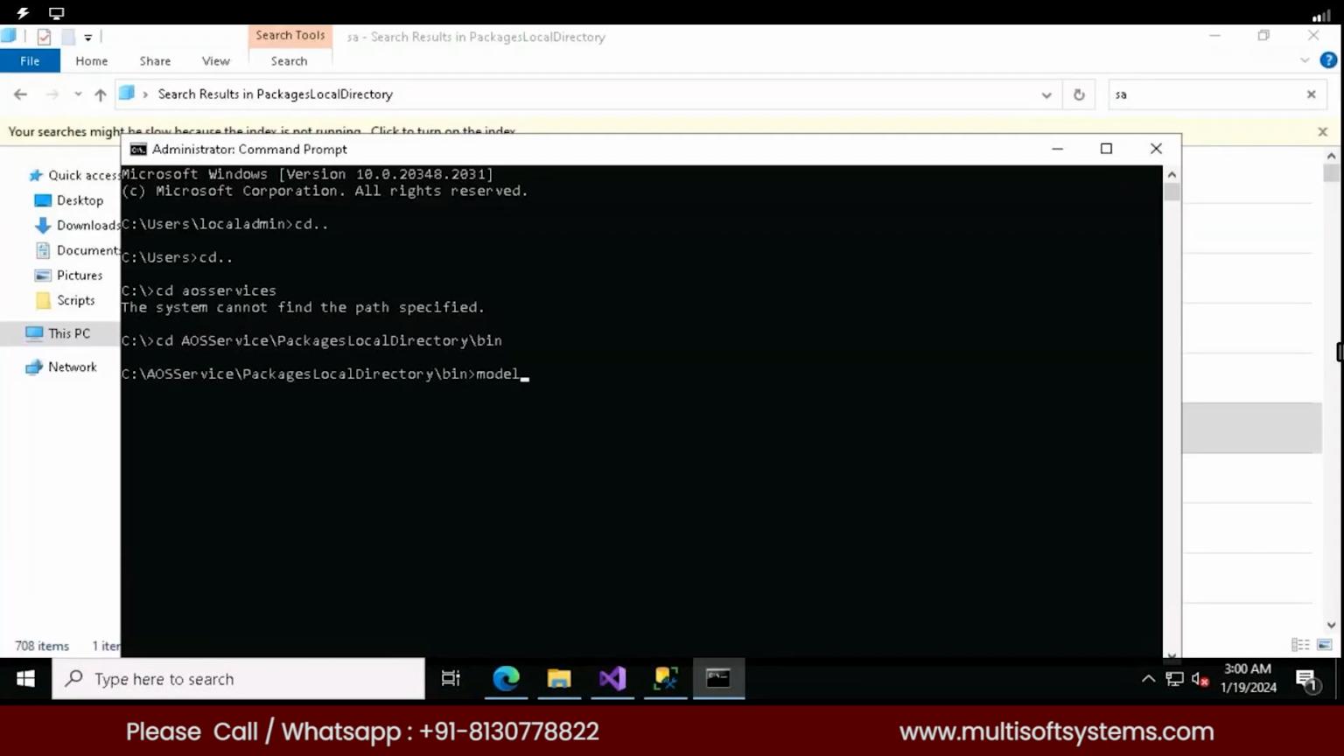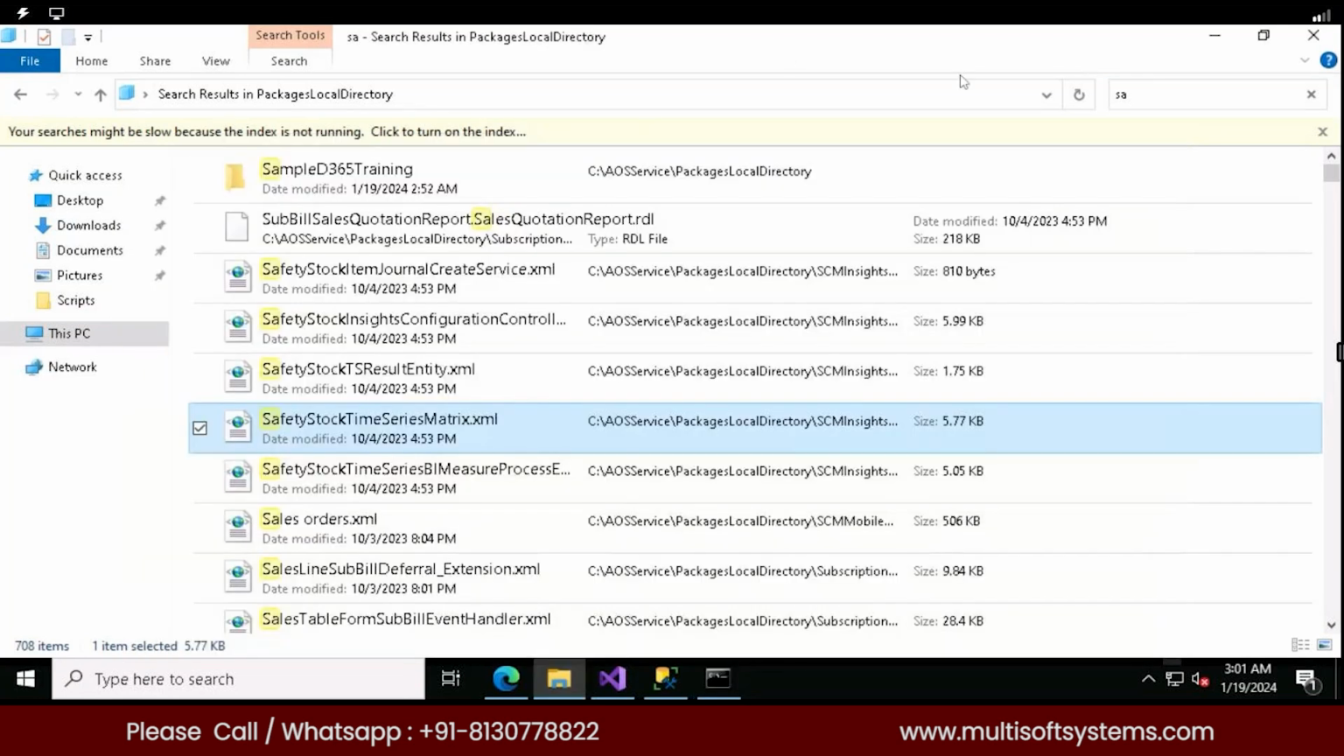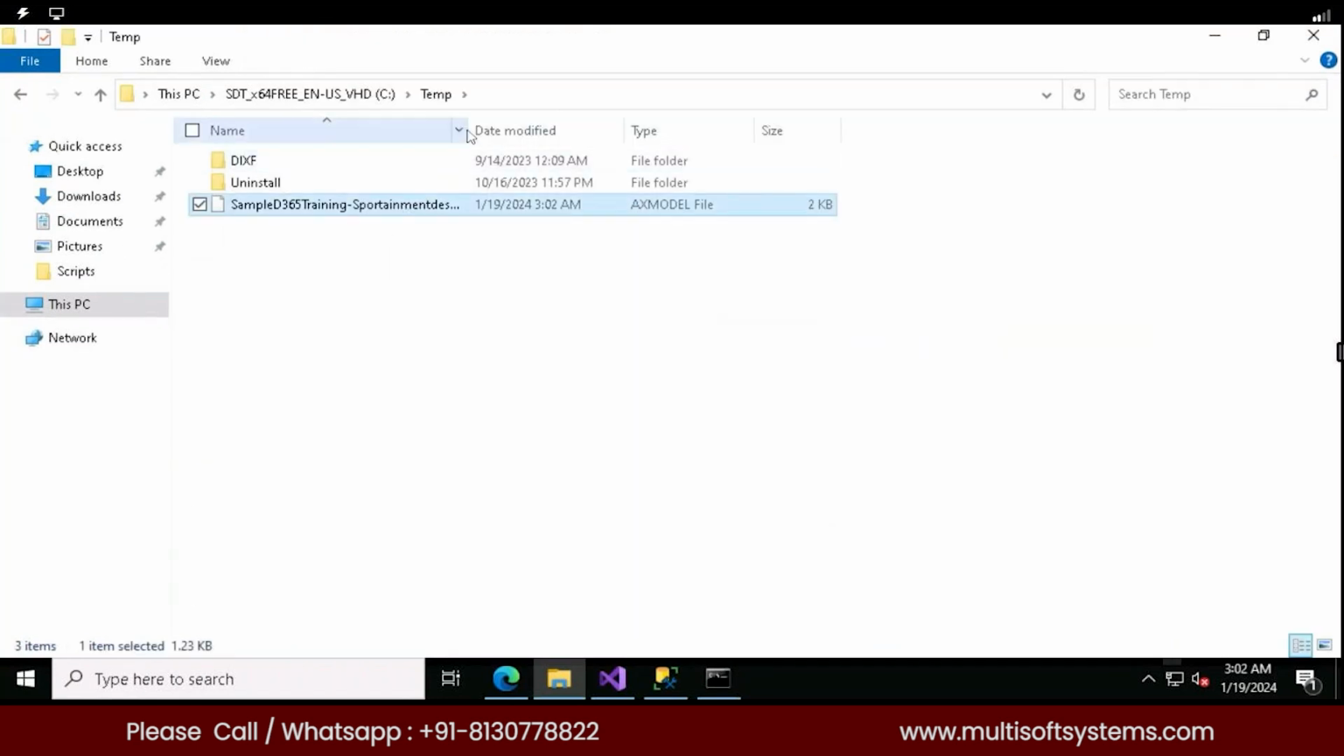Within the bin folder, we have the ModelUtil. Sometimes it will be your K drive. The AOS folder will be either in the C drive or in the K drive. Metadata store path is your package local directory. And model name is the name that you have given it, sample D365 training. So this file you can copy and paste it in your dev machines, in your local laptops.